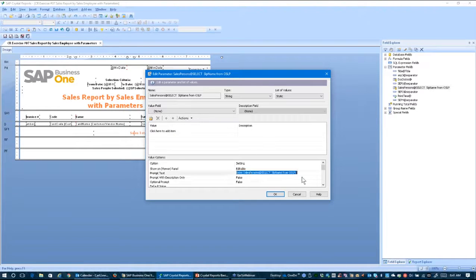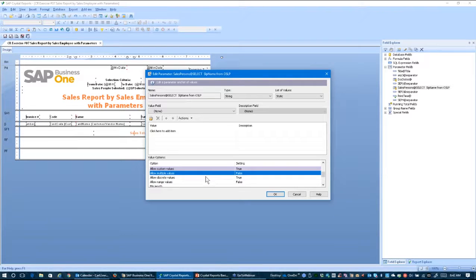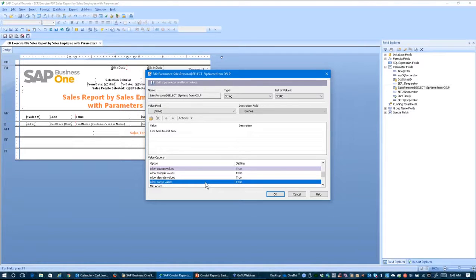Now, the prompt text is something that you want to take control of. When you create a new one, the system will try to give you a name, but typically you're going to want to type exactly what you want in here so that it's concise and clear for the user when they run the report. That's the one field that matters. The others that really matter are down here where it says multiple values, discrete values, and a range of values. So there really are only four fields that have a big impact on what you're doing.